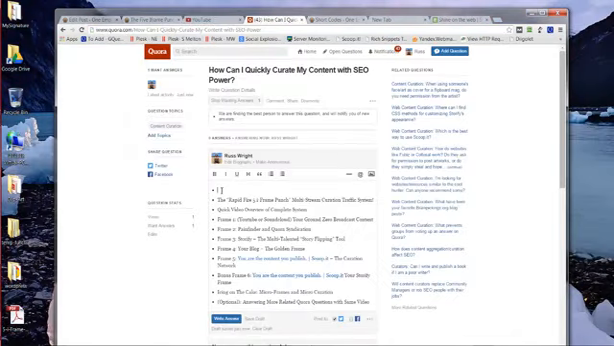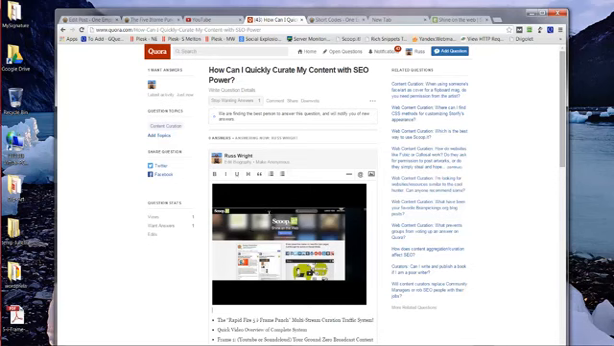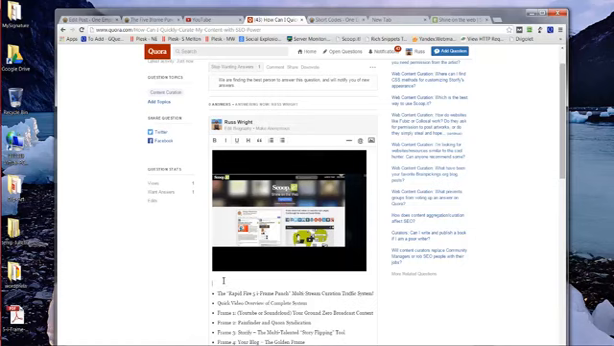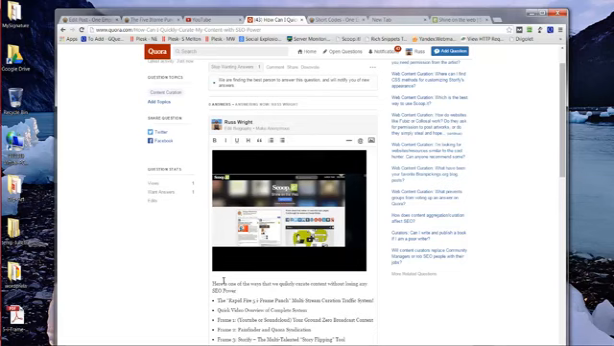So the video I'm going to put here at the top. One of the things I found quite interesting about Quora is that they really like video, and you'll find that many platforms really like video. This is a key function. Just put it in there, and you can tell that Quora is programmed to make it pop, to activate the video function. I'm going to say something like, here's one of the ways that we quickly curate content without losing any SEO power.